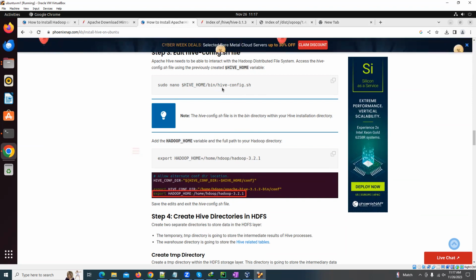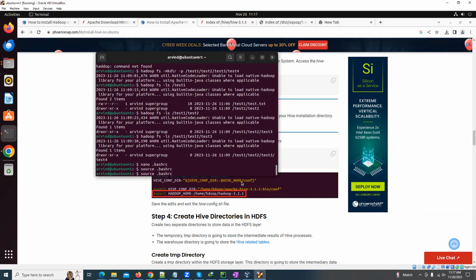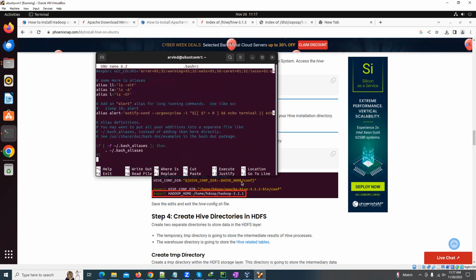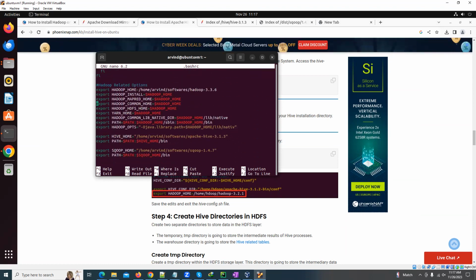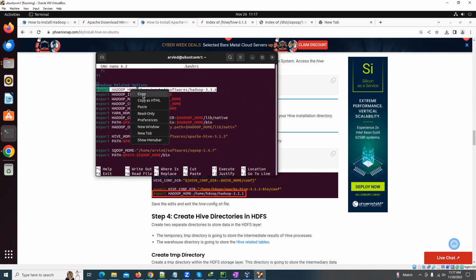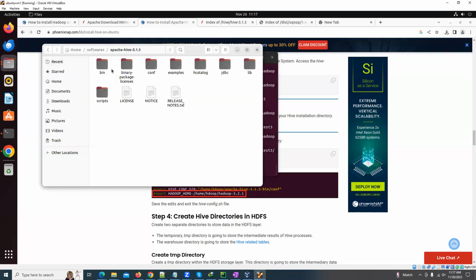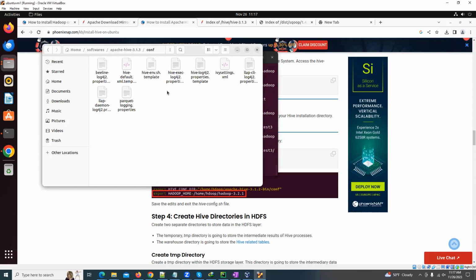in the hive-env.sh, I have to add the Hadoop home path. Whatever my Hadoop home path is, I will add it there. This Hadoop home path, I can take it from the bashrc. The export command of Hadoop, I will copy it. Okay, and I will go to Hive, and here are all the configuration files.